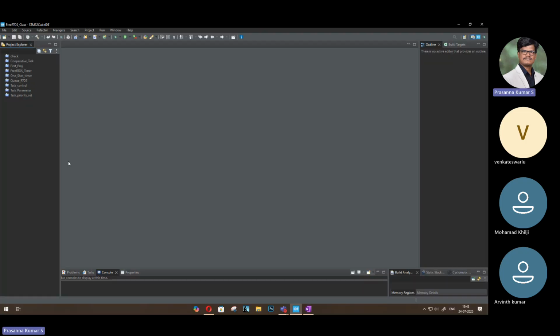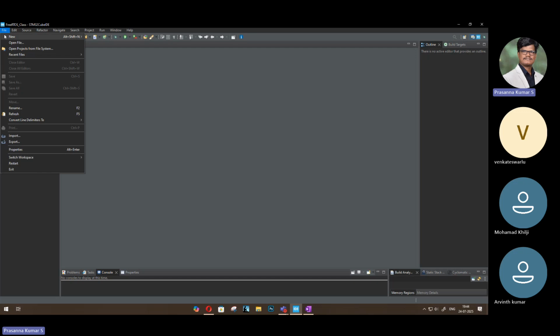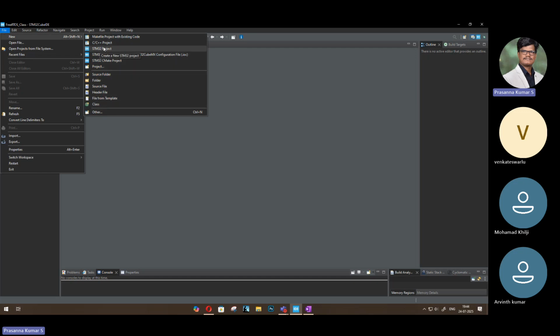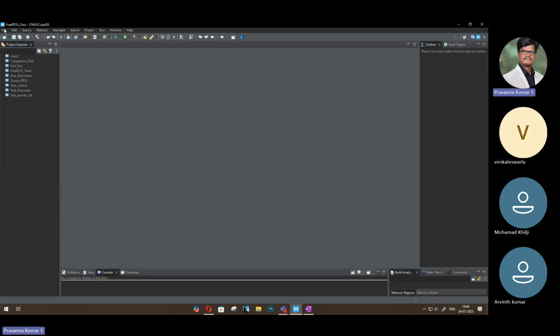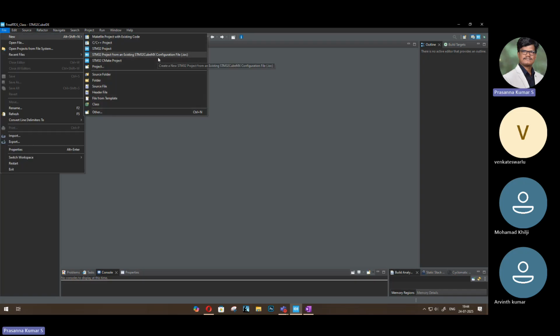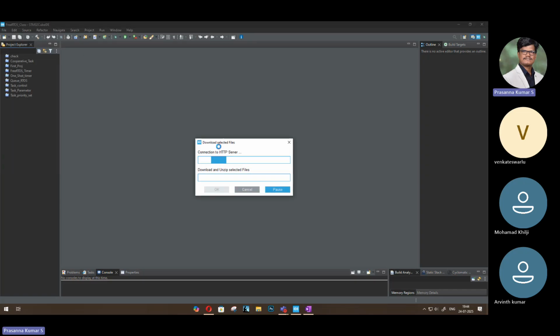Now I'm just going to create a new project. One more thing for Mohammed: you are not getting this IOC file, right? Instead of creating a new STM32 project, you can configure an existing IOC file into a new project. This is only for Mohammed. So File, New, go to this existing configuration file option, click that, and let it download.